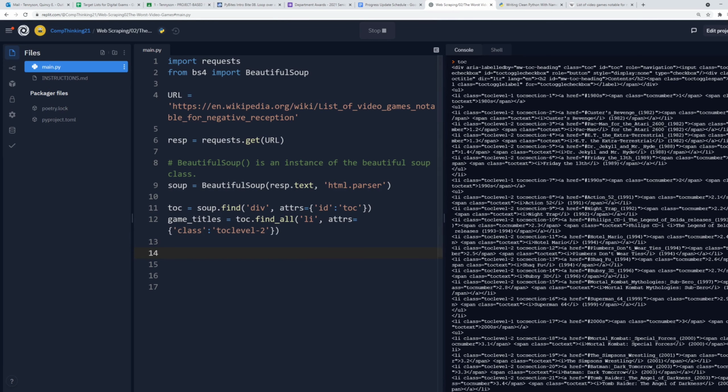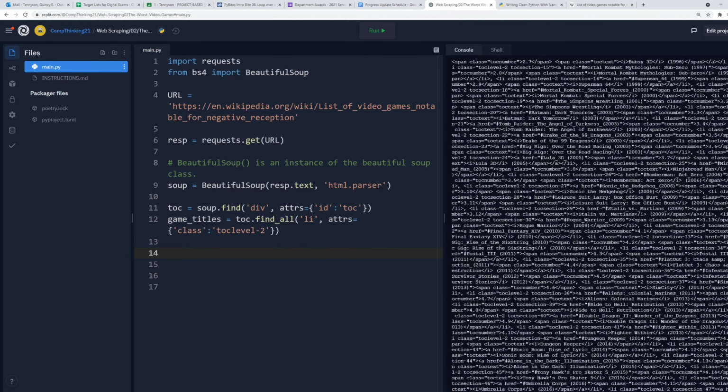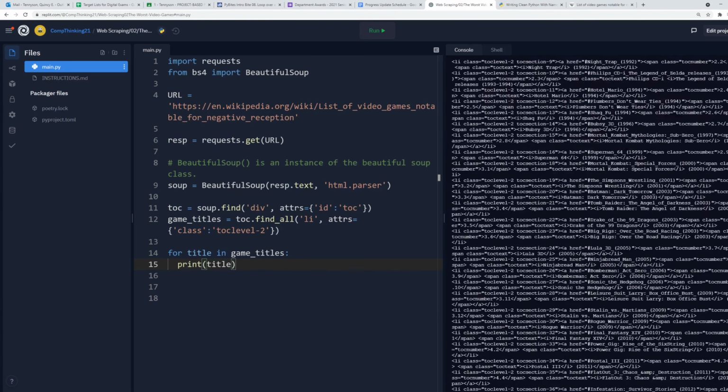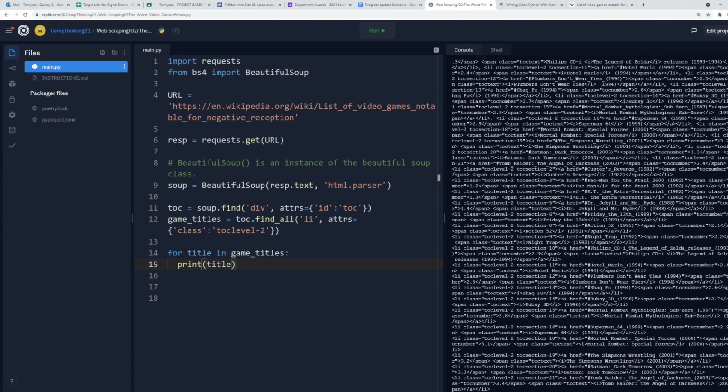I'll run my code again, and then I'll come down here and make sure we got what we needed. It's kind of crazy looking, but if we look closely, we see we've got a list of titles. To make that even clearer, a lot of times what I will do with my code is say, for title in game titles, print title. That gives us a little easier to read version, but it's still got all this extra HTML stuff.